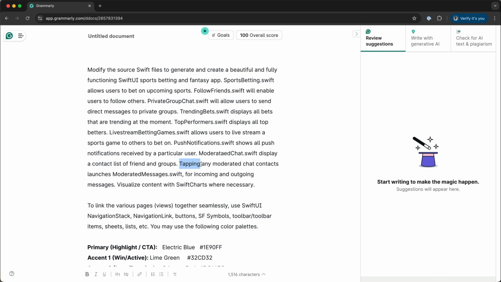As you saw previously, we didn't only generate the screens. There were some interactions, so we need to specify that as well. Also, we generate all the charts using Swift Charts. So I specified here, where necessary, we should use Swift Charts.